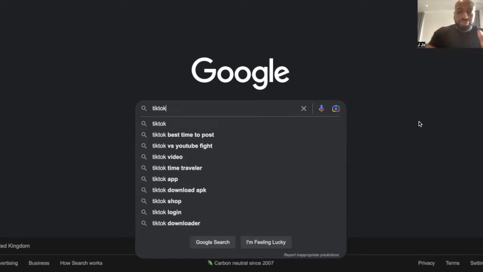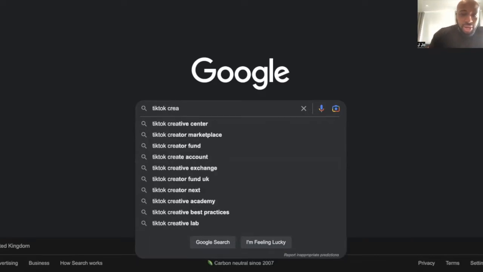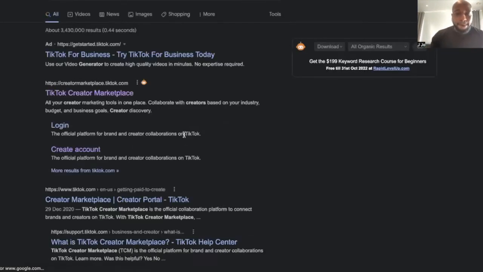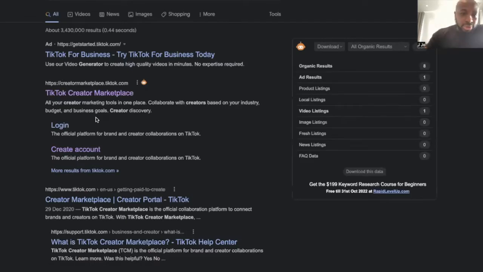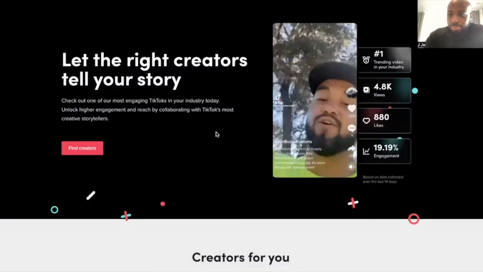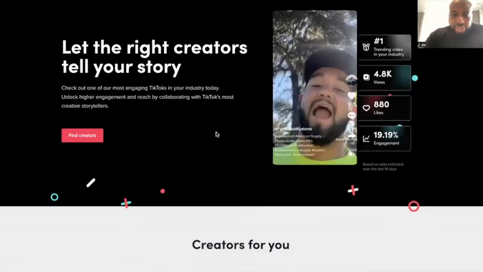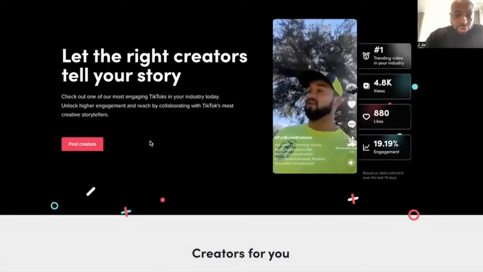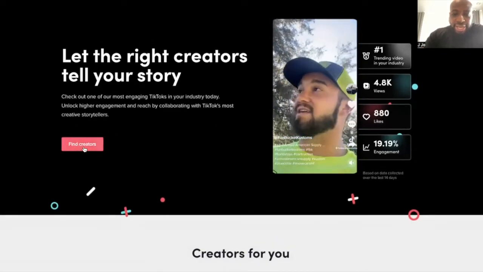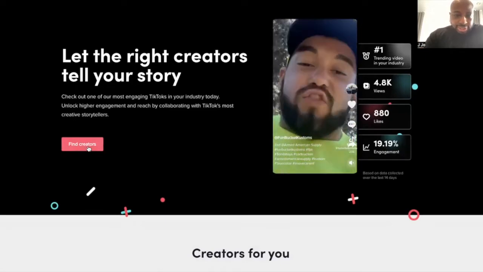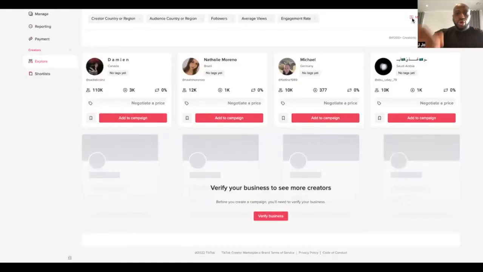So all you got to do is go to Google, as you can see here, and type in TikTok creator marketplace. Here we go. Then you want to click on this option here. Then you're going to arrive at this page. And then all you got to do is click on this button here that says find creators. Now we're going to be on this page right here.